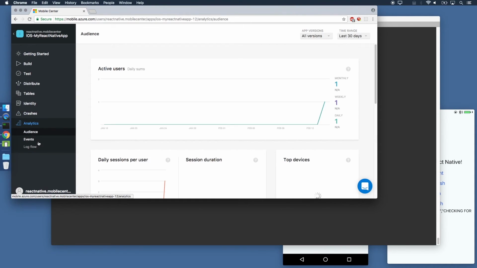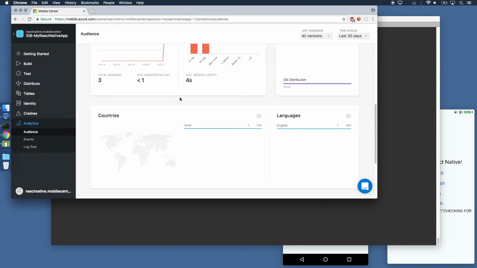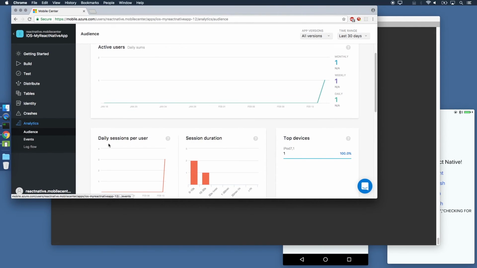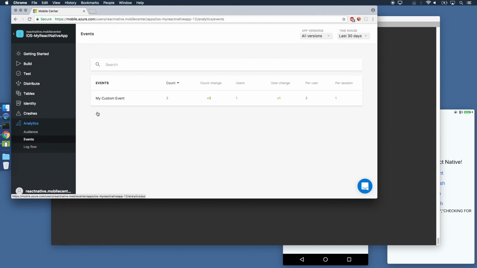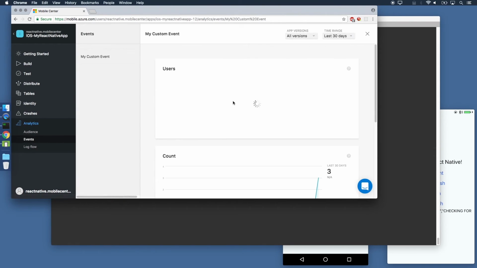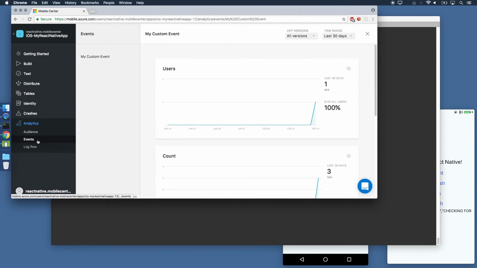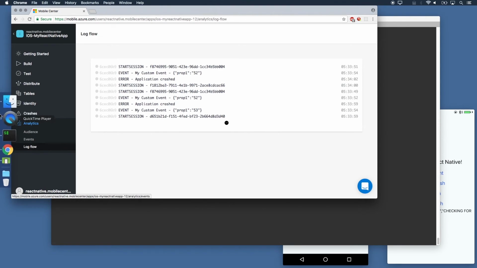Let us now head over to the analytics section. Analytics gives us information like active users, daily users, session length, geographical locations, device types, etc. You can also head over to events to see the exact custom events that were sent over. You can drill deeper into the kind of devices and the location where these custom events were sent from. To quickly take a look at all the things that happened during the analytics workflow, you can look at the log flow section.